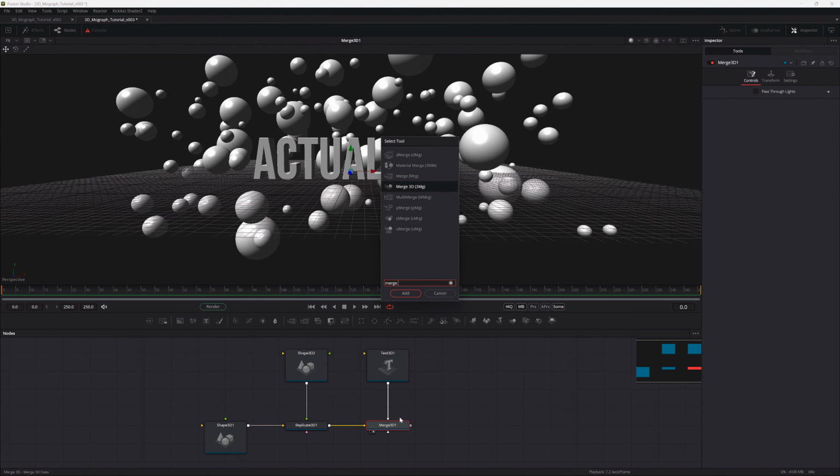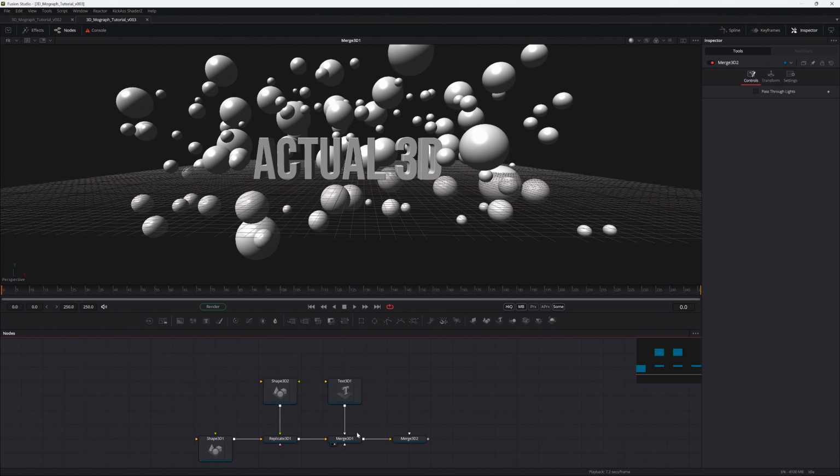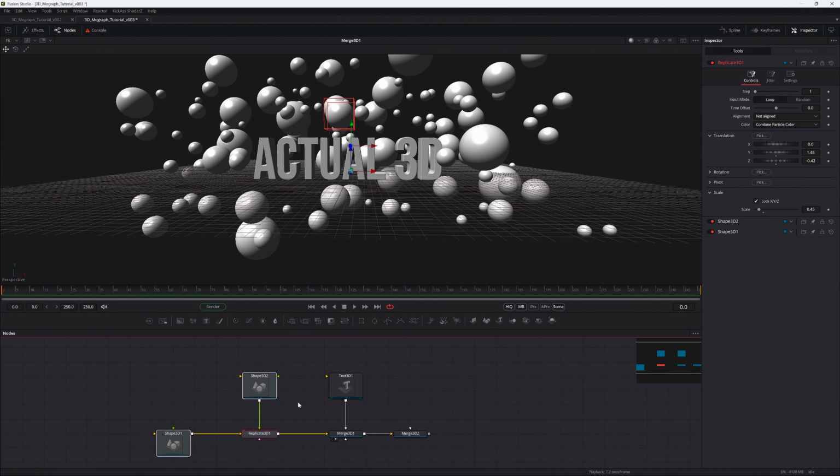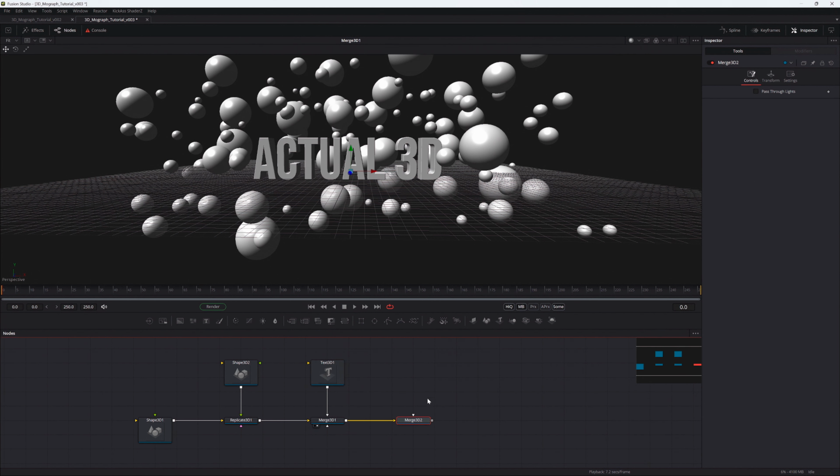Now let's add another merge 3D. If you want, you could have just one merge 3D, but I prefer to split it up a bit, as I personally find that too many objects connected into the same merge is a bit messy, and I like to keep things as tidy as possible, especially when node trees become a bit complex. So in the new merge, we're going to use this to place our lighting.